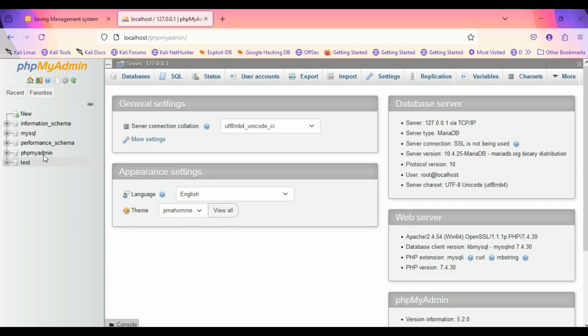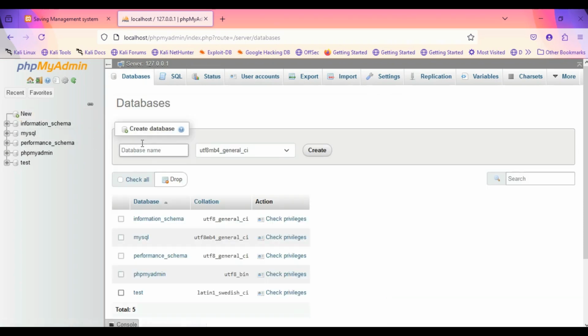So the first thing I'm going to do is click on New, so that I create a new database. If I click on New, then I come here where there is the database name. I'm going to enter the database name. You may put anything of your choice, but for me, I'm going to name it saving. So I click on Create.